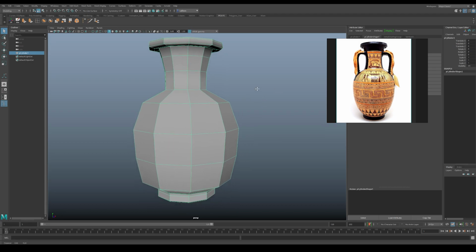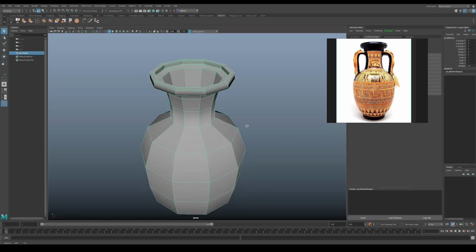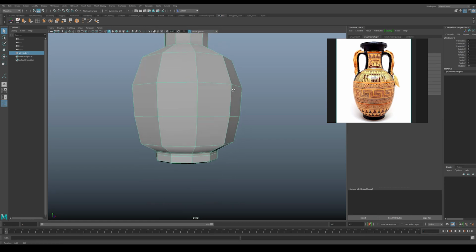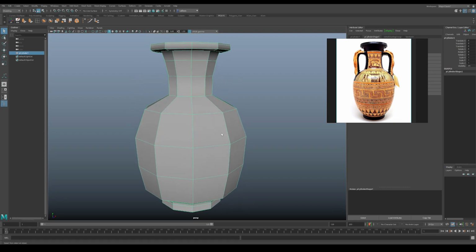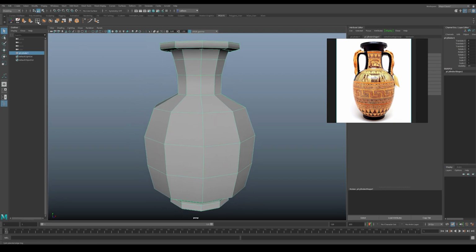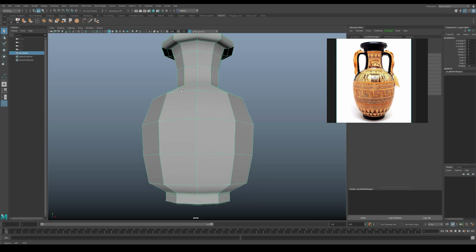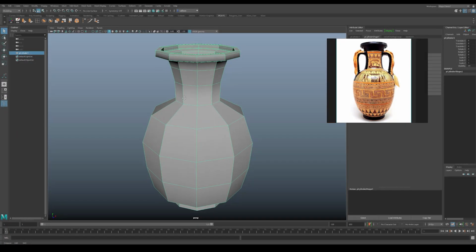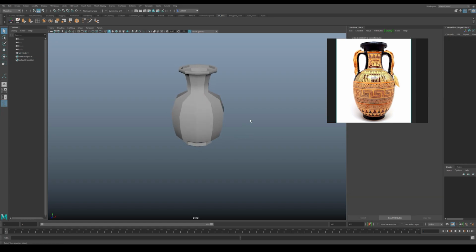Right, next up, let's do the handles. And then I think we're almost ready to start texturing. We've only really used the split ring and the extrude at the moment, so it's quite simple tools that you need to use for this one. Okay, let's quickly create a table for it to sit on, nice and easy.